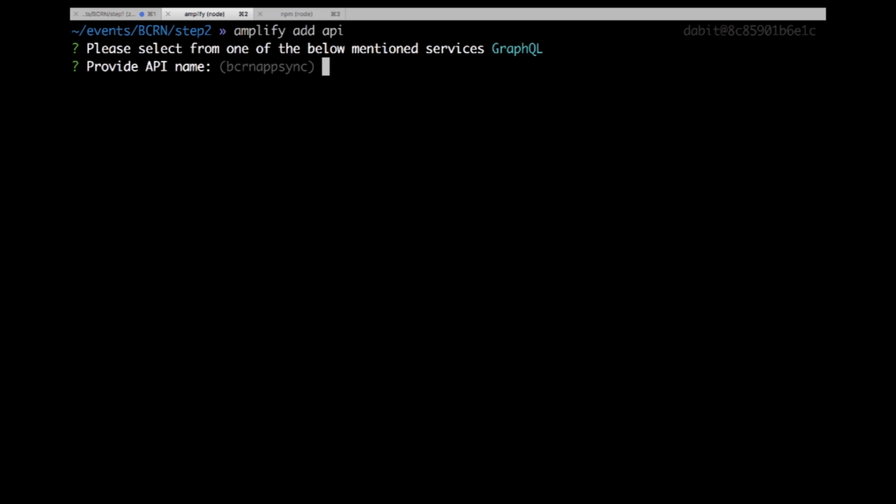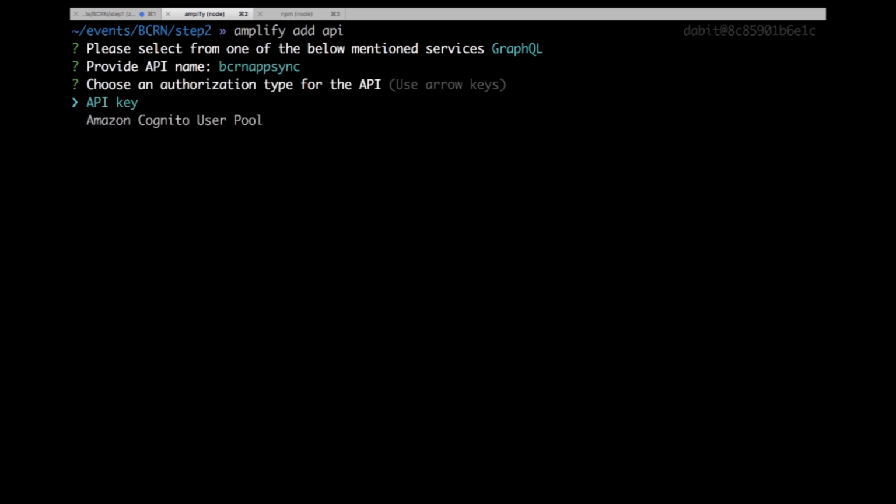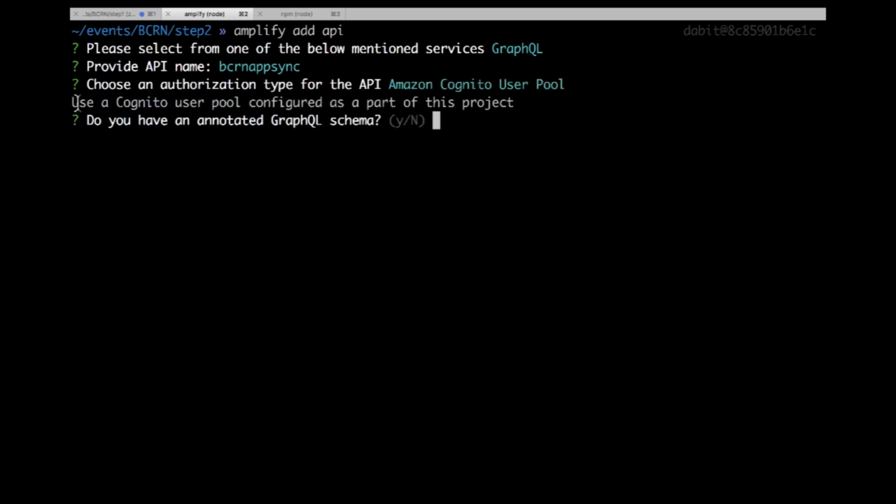For the API name, we can call this BCRN AppSync. That sounds good. For the authorization type, we can choose either API key or Cognito user pool from the command line, and then in the actual AppSync console, we can also choose either OpenID Connect or IAM. So we have 4 different options. Since we already have a Cognito user pool set up when we ran Amplify add auth, I'm just going to go ahead and choose that Cognito user pool here. It's going to already recognize that we have a user pool configured and use that. Now it's going to ask for a GraphQL schema.